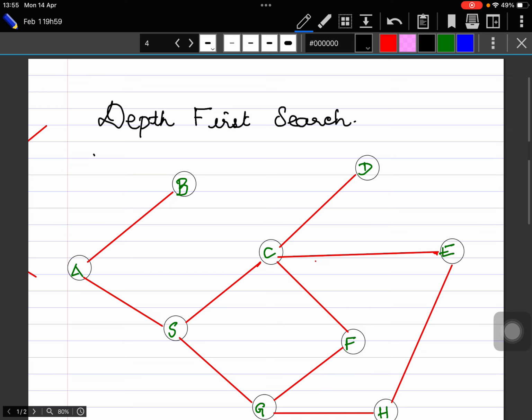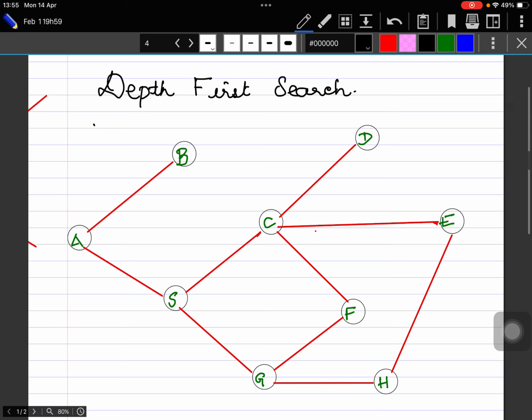Already in the last session, we saw the basic aspects of depth first search, the differences between depth first search and the breadth first search, and the format which has been used in both. In this session, we'll see some examples of depth first search. For this, I have taken a graph which has nodes A, B, C, D, E, F, G, H, and S.